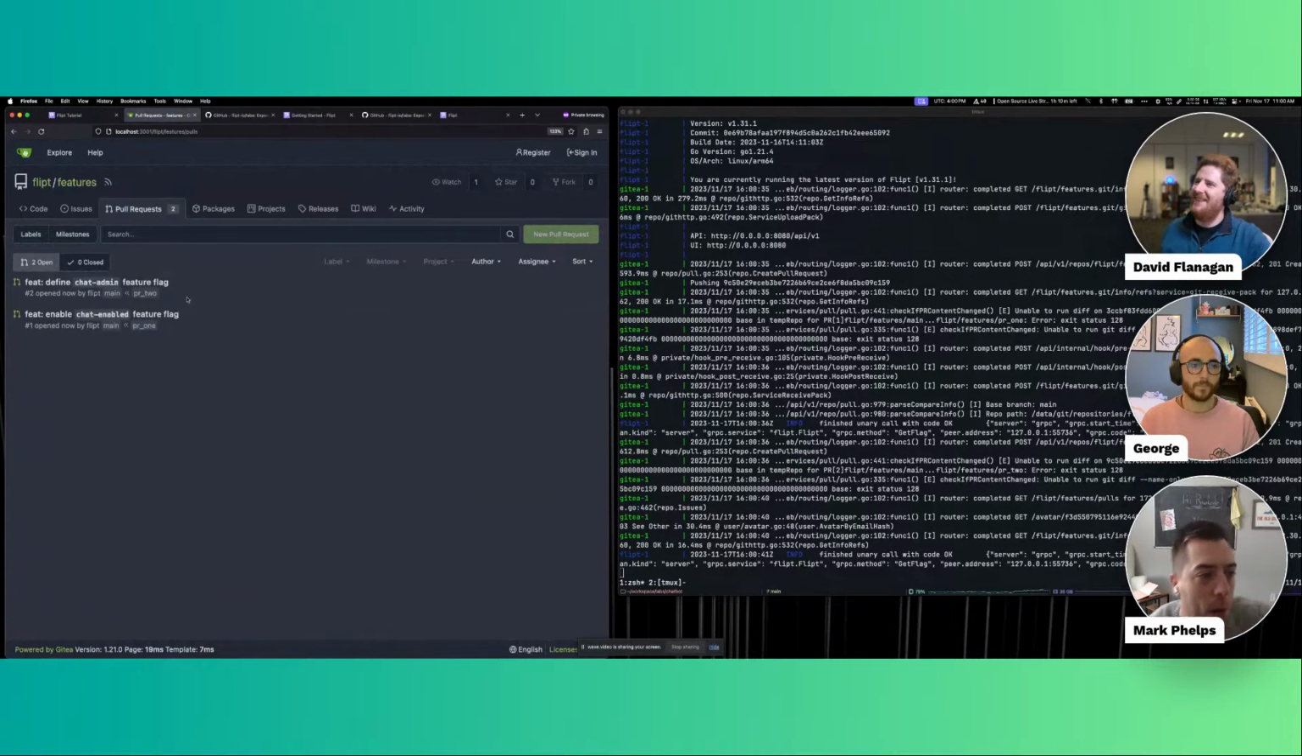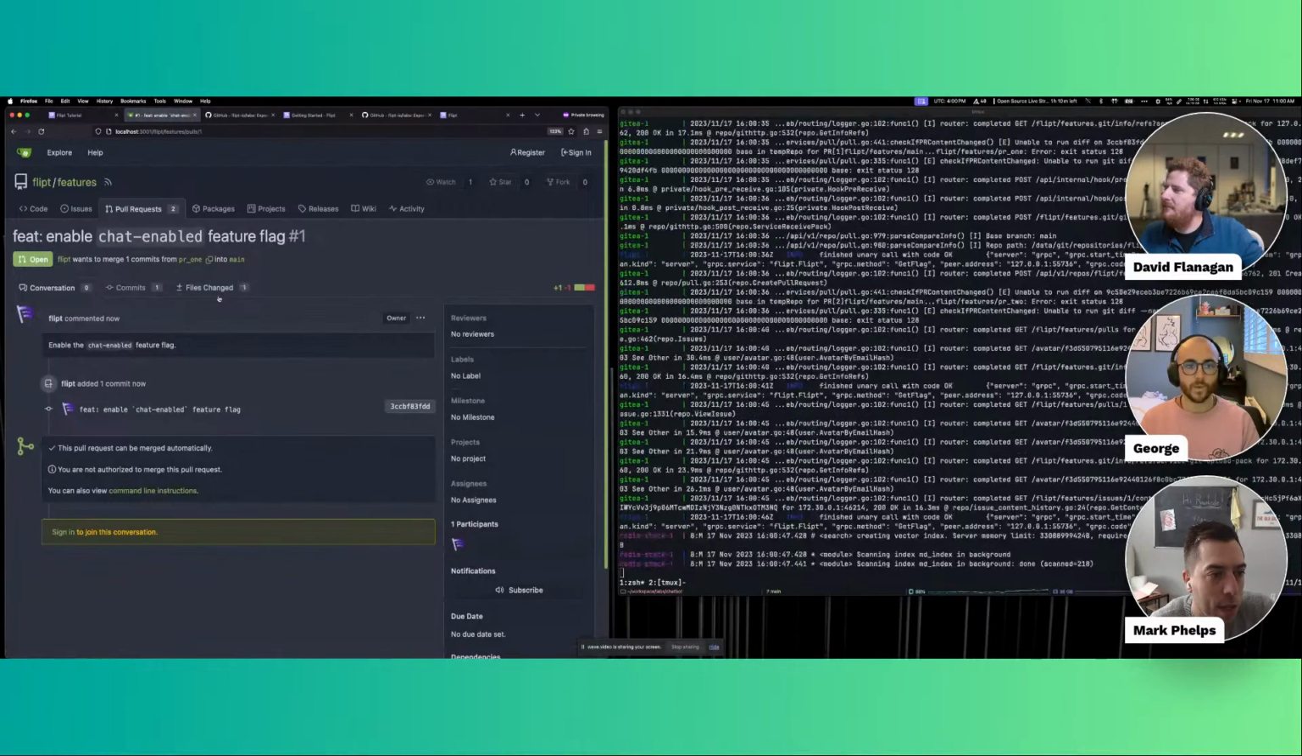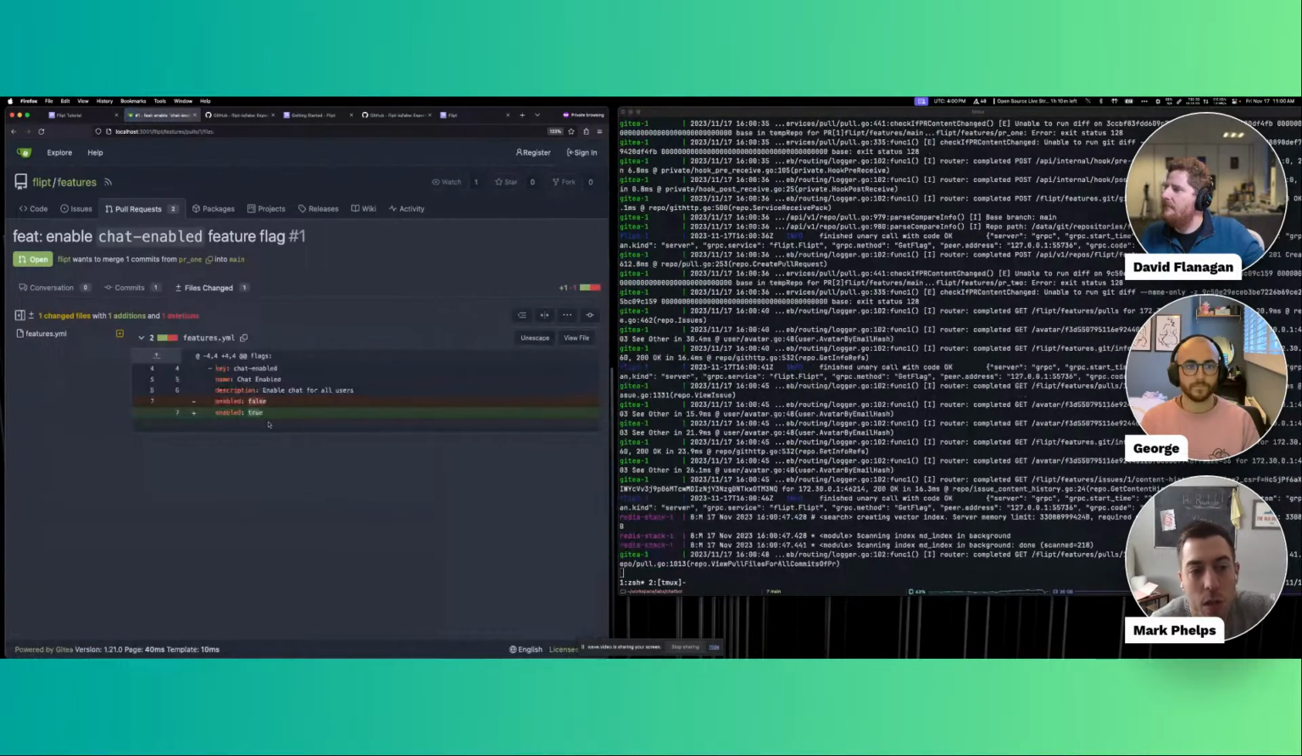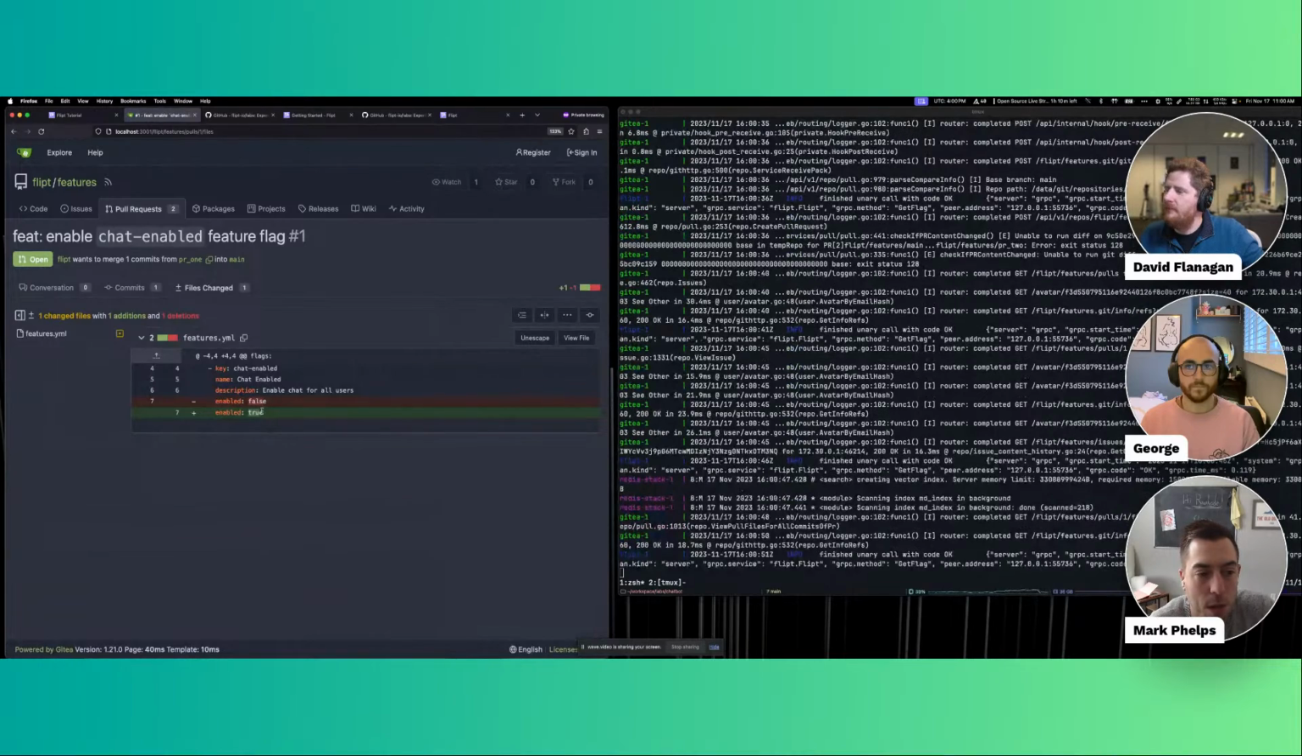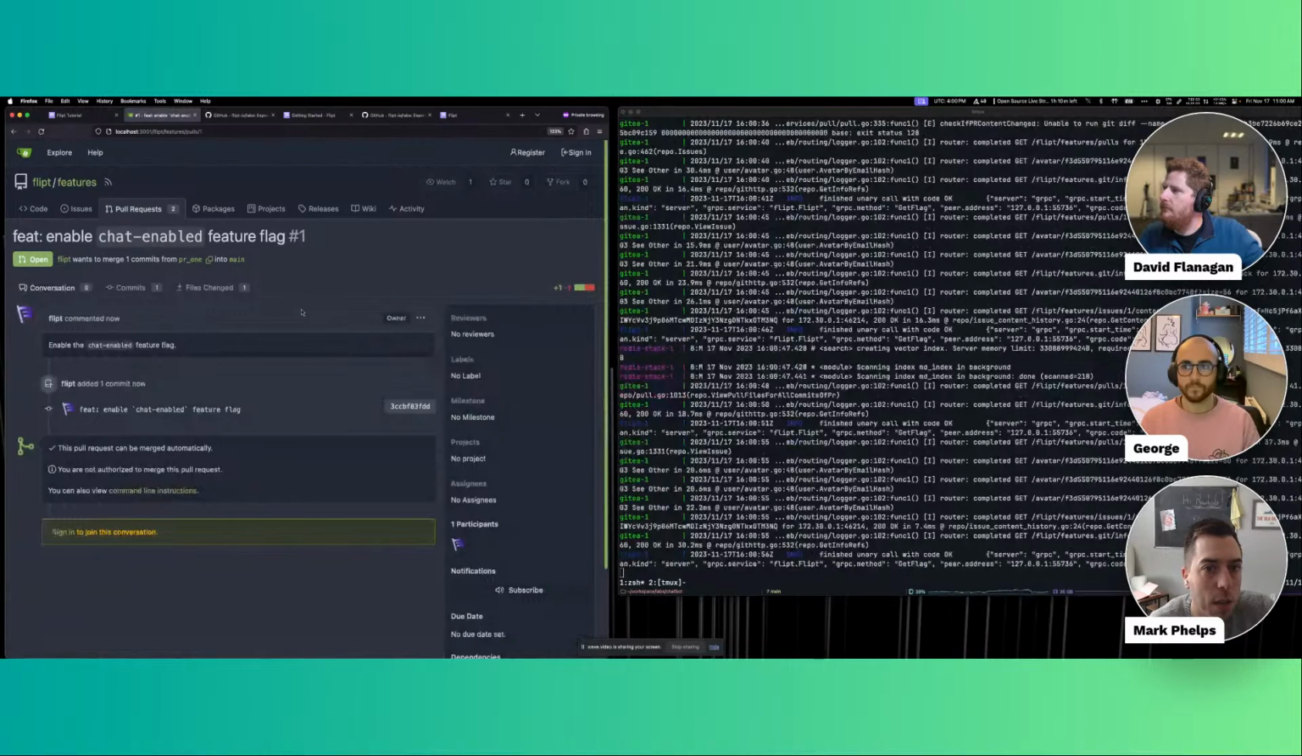So now we can see that our helpful colleague has prepared a PR to change the feature flag from false to true. And so we're going to merge that. Oh, it's going to make me sign in again.